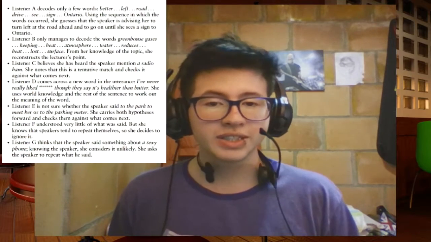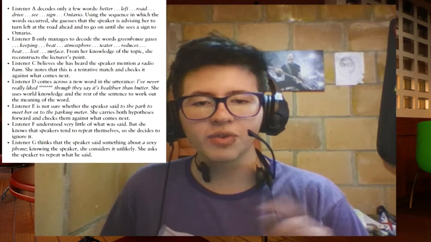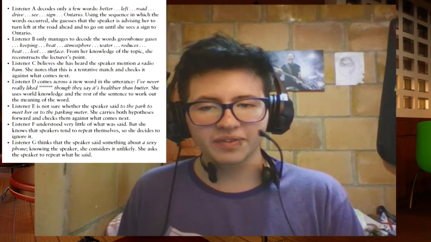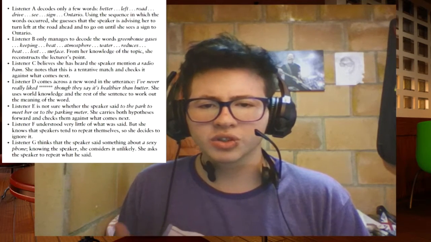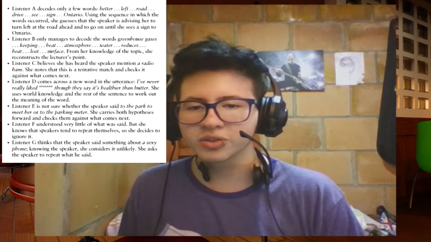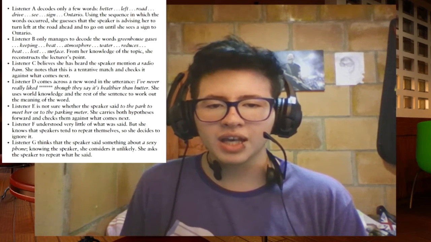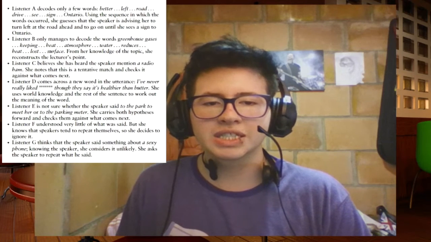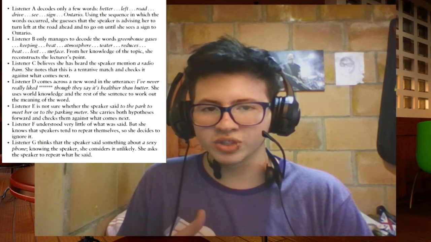In this table, we see examples of communication strategies in listening. Listener A decodes only a few words: better, left, road, drive, see sign, and Ontario. Using the sequence in which the words occur, she guesses that the speaker is advising her to turn left at the road ahead and to go on until she sees a sign to Ontario.